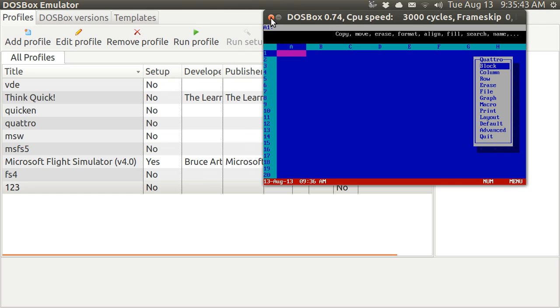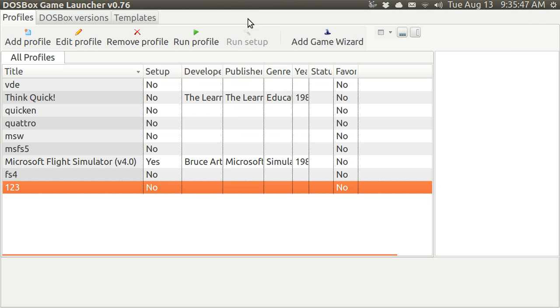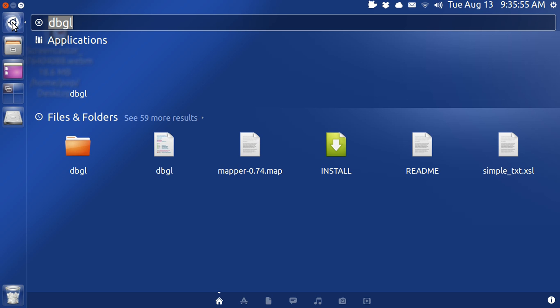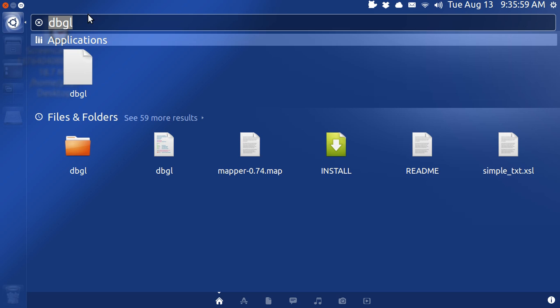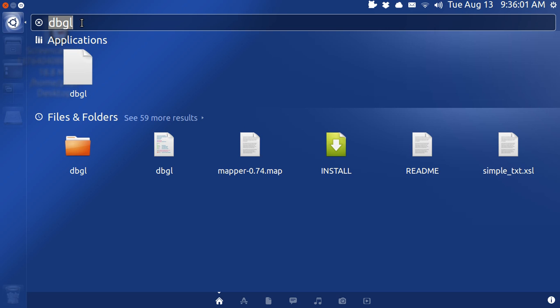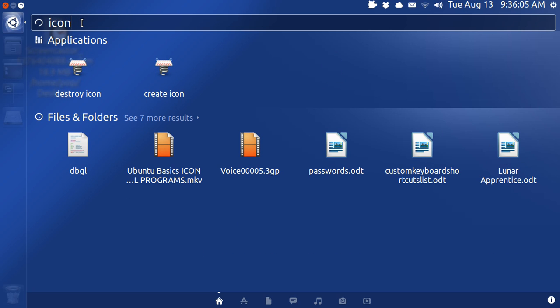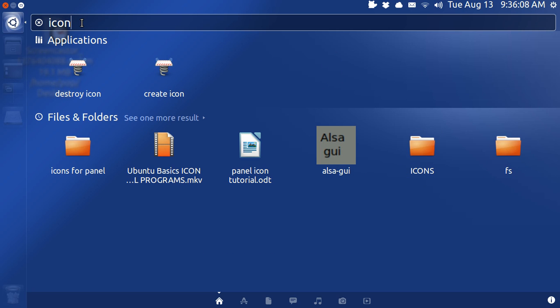This is actually a program that does not have an icon. It runs in the terminal. However, I created an icon for it. So when I go up here and I've got this DBGL, I made this, and I have a prior tutorial in Ubuntu Basics showing how you can create icons for programs that run only in the terminal.